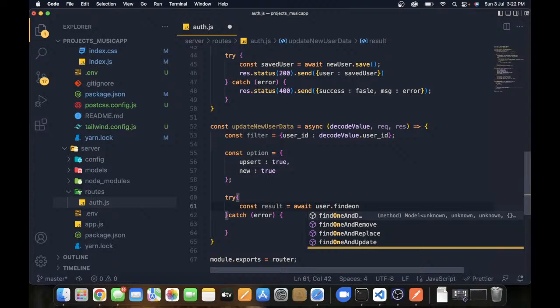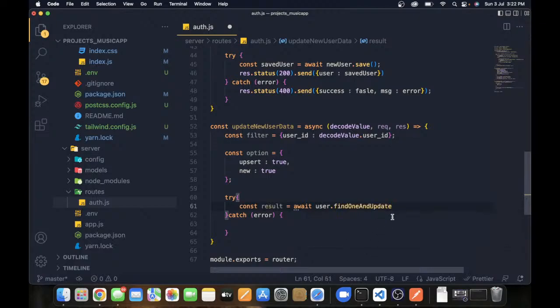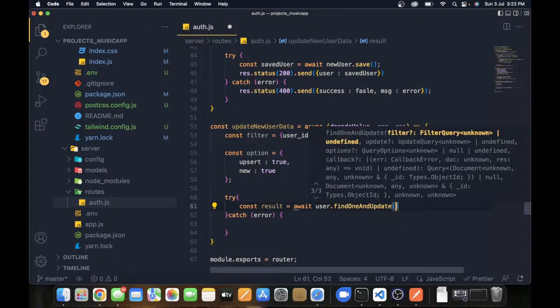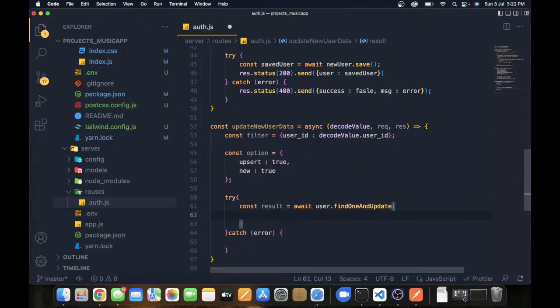findOneAndUpdate. There are lots of functions: findOneAndDelete, remove, update. Later we are going to use these functionalities to update and delete. In this case, we are going to find one and update the value inside it. This function takes certain parameters like filter, update value, queries, callback functions, and everything. Inside this, first you have to supply the filter which we already have, and then you have to supply the value which you are going to update. In this case, I'm going to update the user authentication time.